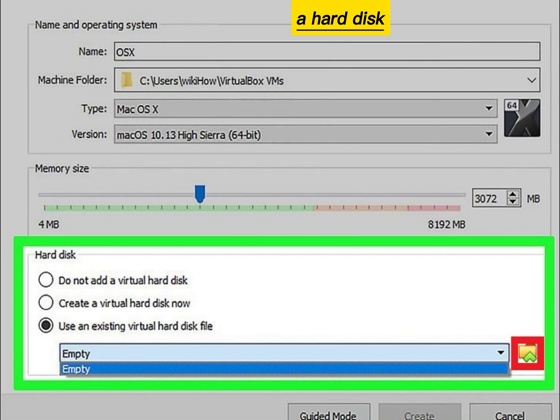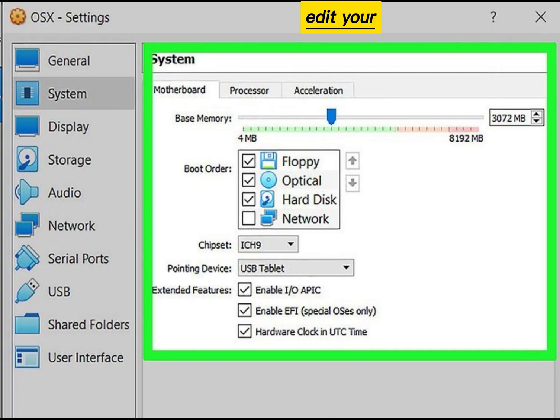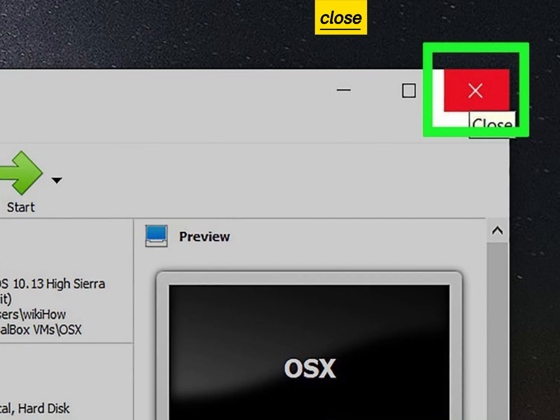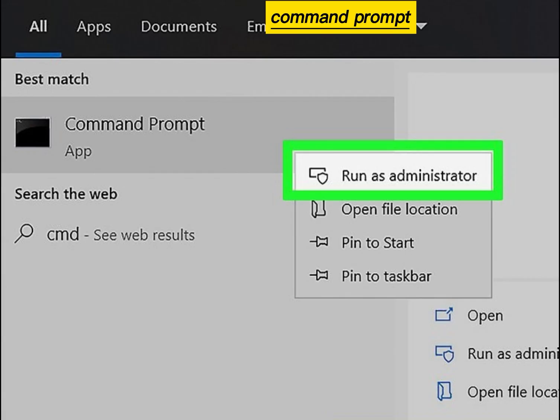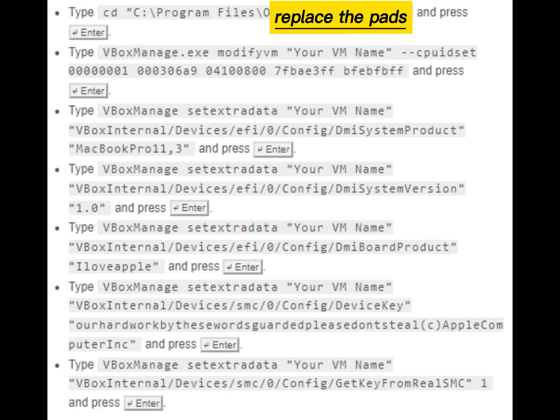Create a hard disk. Click Settings. Edit your virtual machine. Close VirtualBox. Open Command Prompt Administrator Mode. Run commands, but replace the paths to the location of your VirtualBox.